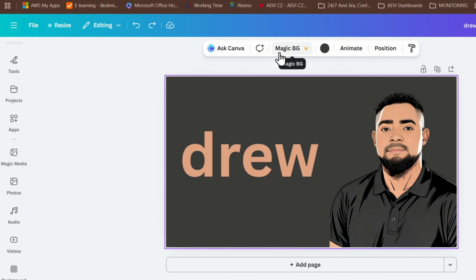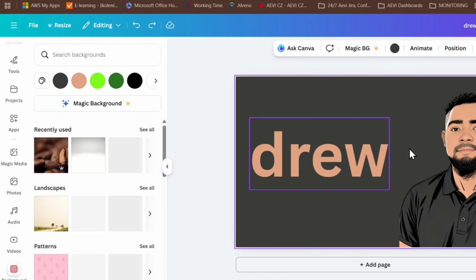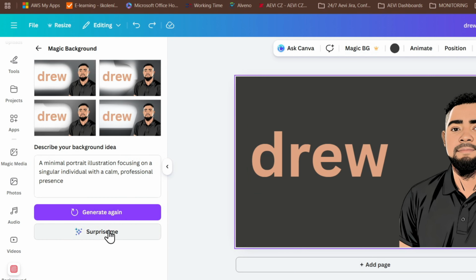Now you have to have Canva Pro to use this, but once you do, just look at the top and click on Magic BG. It's going to go ahead and generate for you. Now, as you can see, it already did for me. So I would just click on it, click Magic BG, and regenerate. In your case, you can just say whatever you want.